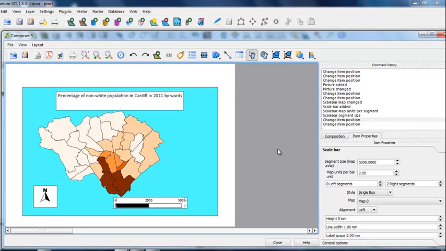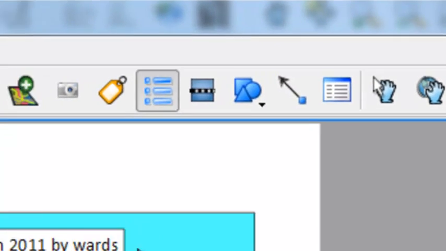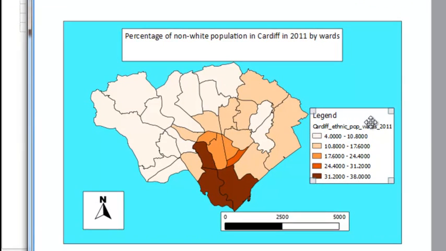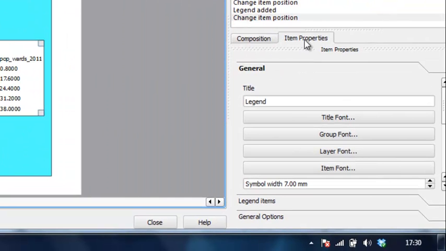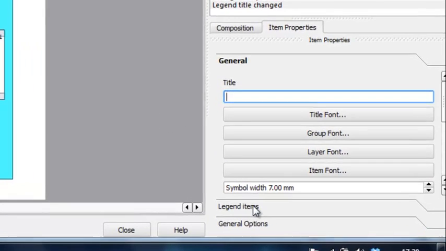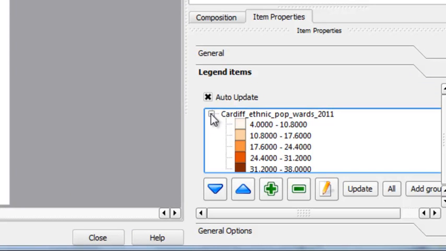Once you've done the scale bar, you want to add the legend. Again, click on the legend button, click on where you want it in the map, move it around, and under Item Properties on the right, you can select and change the properties of the legend. We click General, and the moment the title says Legend, well, we know it's a legend, so we don't really need that title, we can remove it. If you select Legend Items, you can then change the characteristics and look and feel of the legend itself.